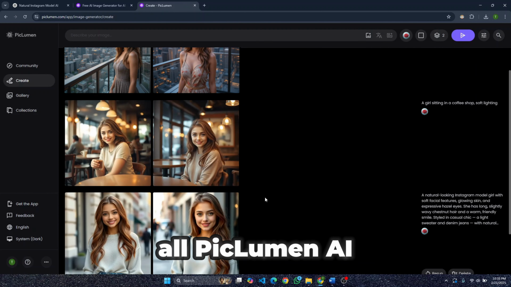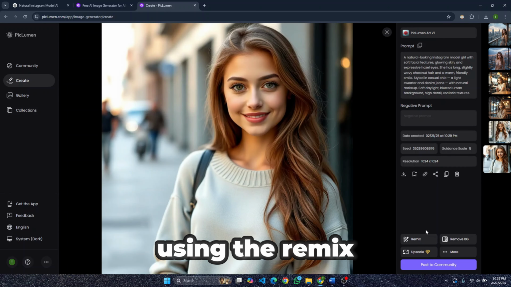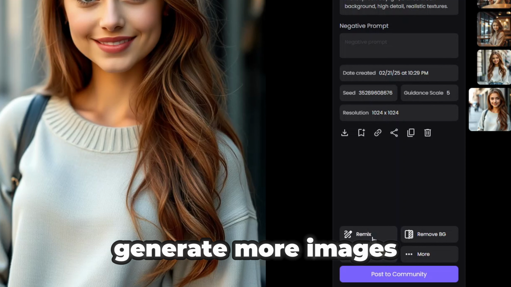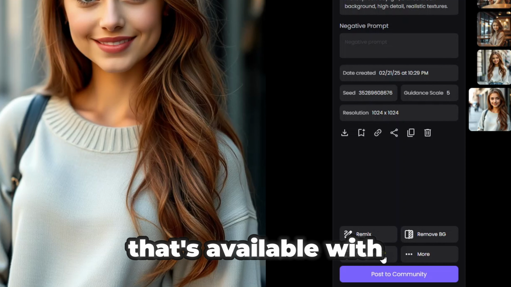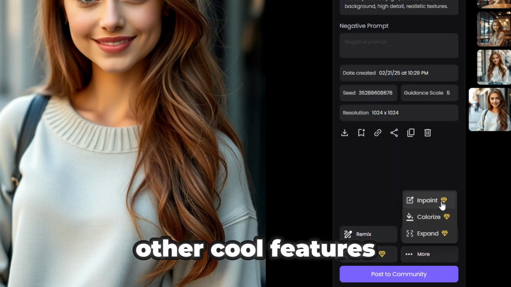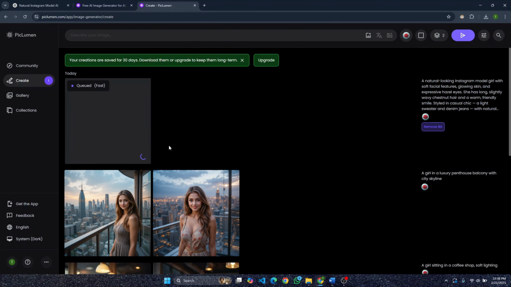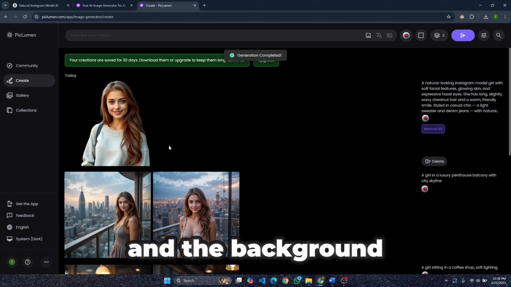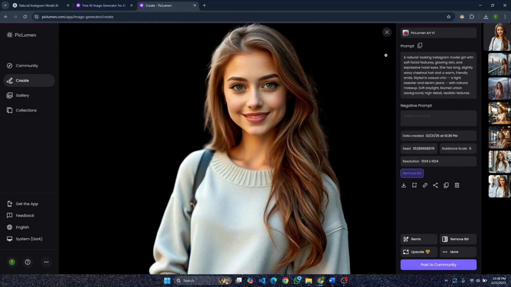But that's not all. PicLumen AI has some extra features you will love. Using the Remix option, you can generate more images in a similar style. If you want to upscale your image for higher quality, that's available with a Pro account. Plus, there's a Remove Background tool that erases the background from your image in seconds. And it also has so many other cool features. Let's try out this background removal option. Just one click and the background is gone, with the image quality still looking flawless.